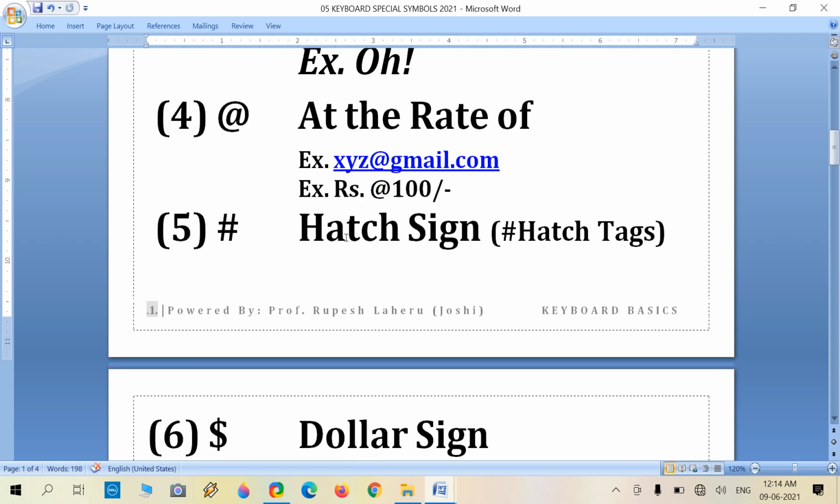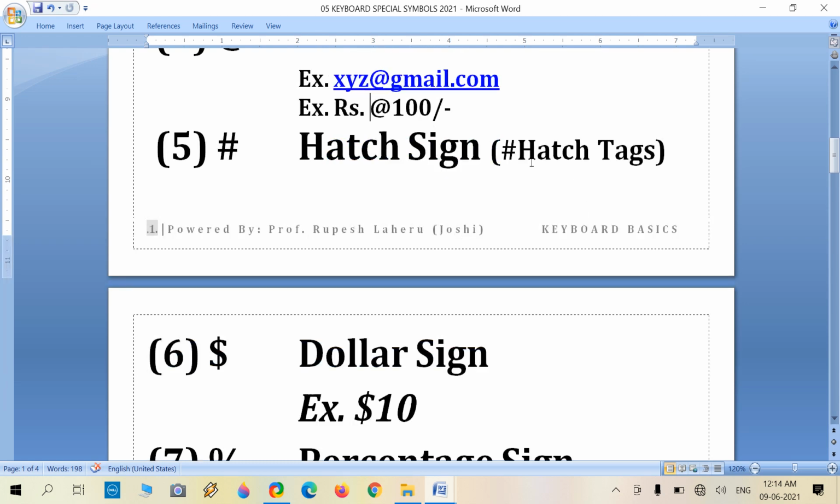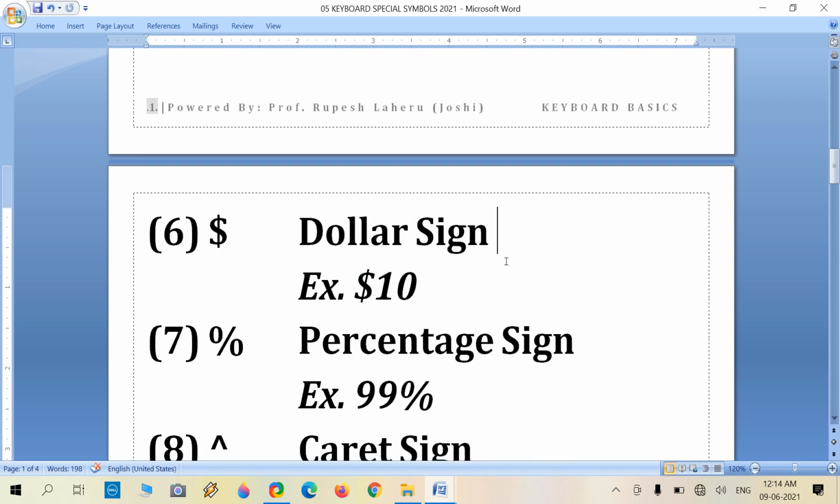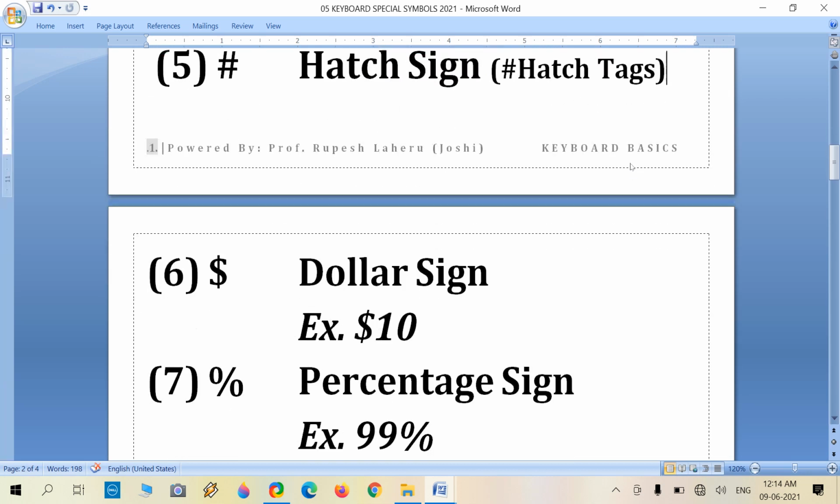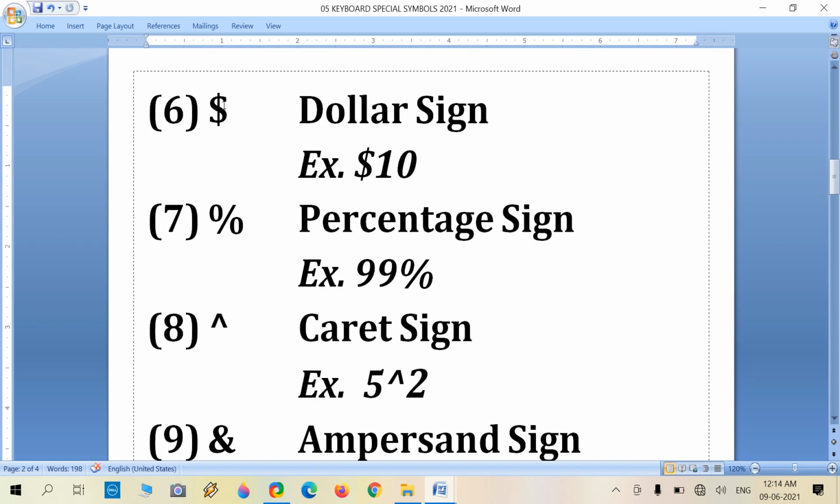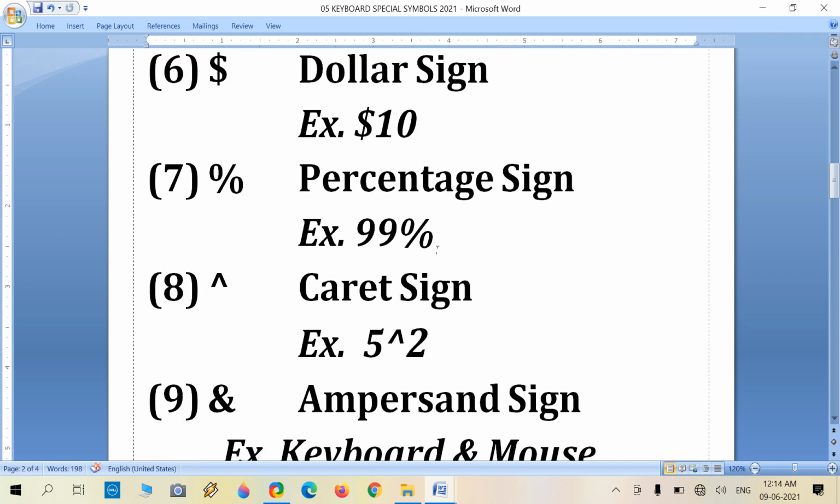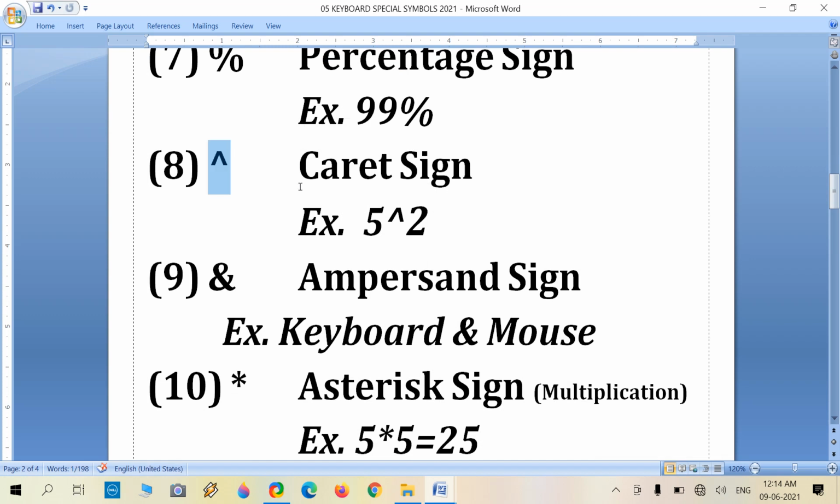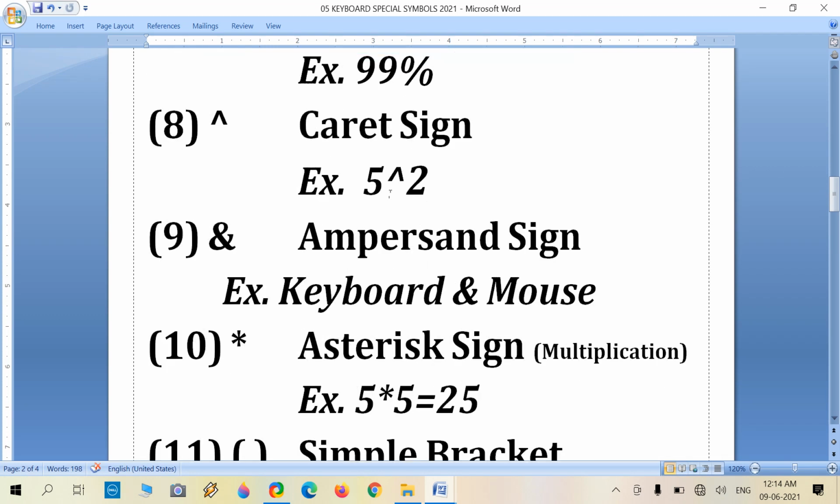This is the hash sign, mostly useful in current times in social network media, like hashtags. Especially youngsters know what hashtags are, mostly used in the current time. And the sixth is dollar. It is a currency sign, like $10. Then the percentage sign. This is a caret sign, also known as the power sign, like 5^2 or 5^3. If we need to type this kind of equation, then this sign is used.